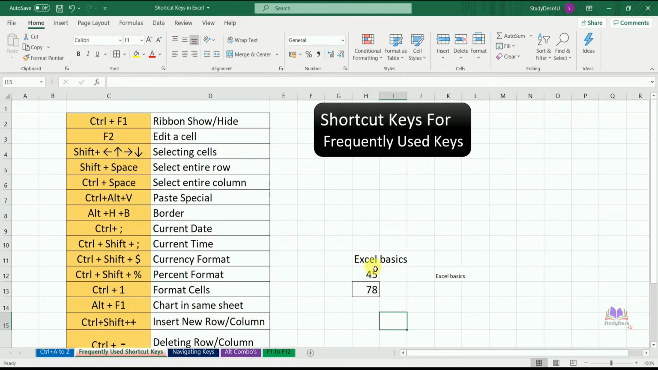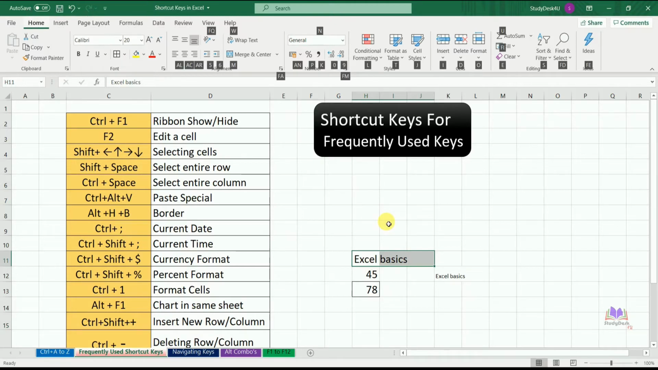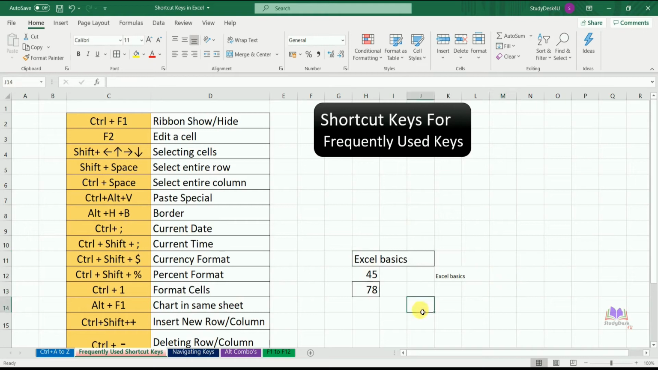Again I'm going to apply it for this Excel basics. For this I'm going to select it, and again for the shortcut key, Alt, then H, and border is B, and A for all borders. So if you press Alt H B A from the keyboard, the border is assigned like this. So this is border.